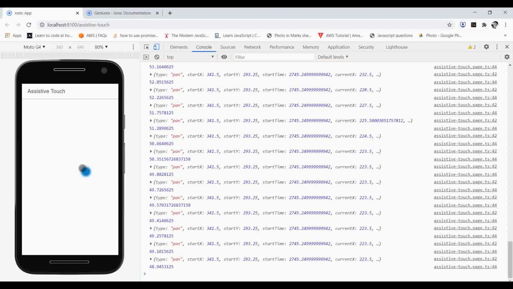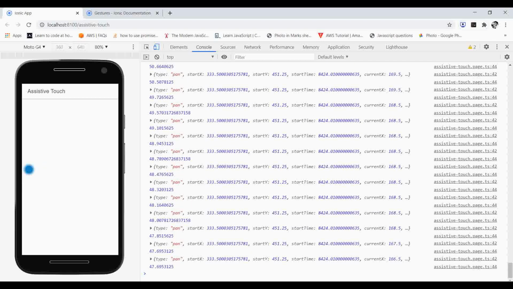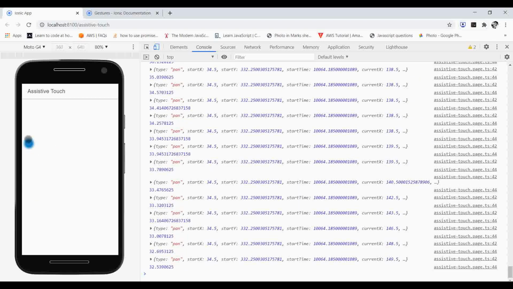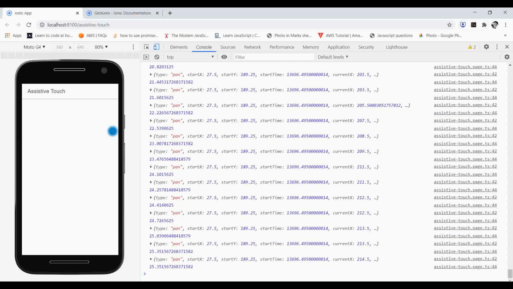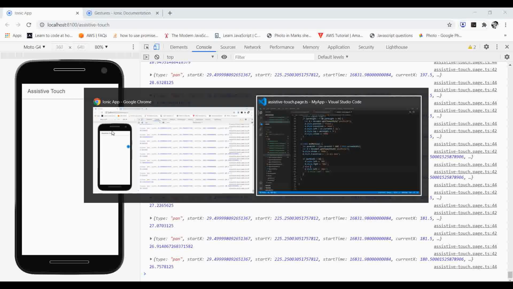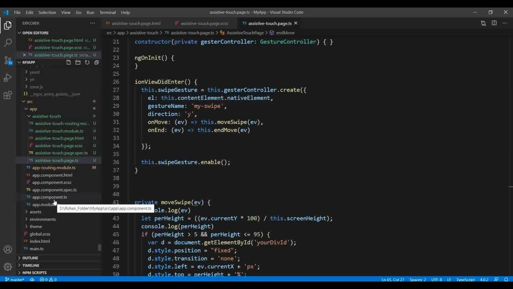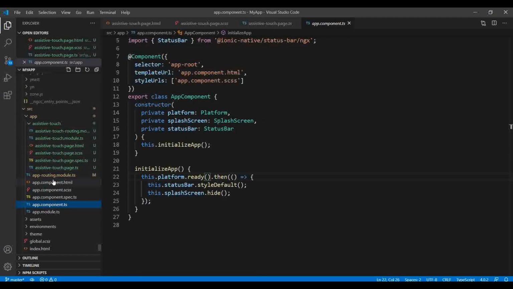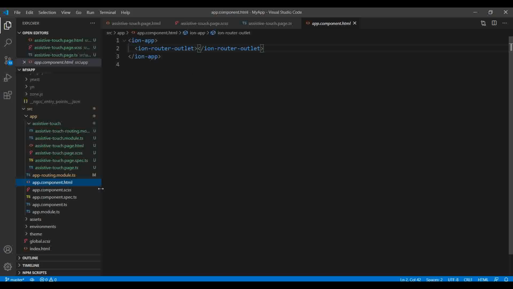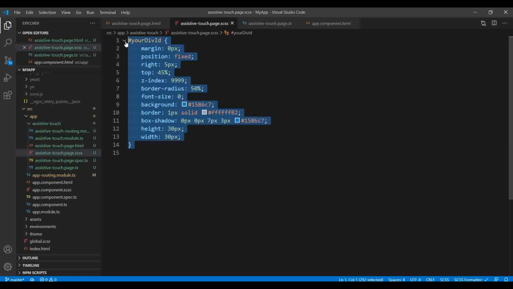So we are dragging it, and yes, it is working. Perfect. This is how you can make use of this. If you want to apply this assistive touch over your whole app, you just have to place this whole code in your app.component.ts and the HTML in app.component.html. Okay, so this is all. Plus you can change the CSS.